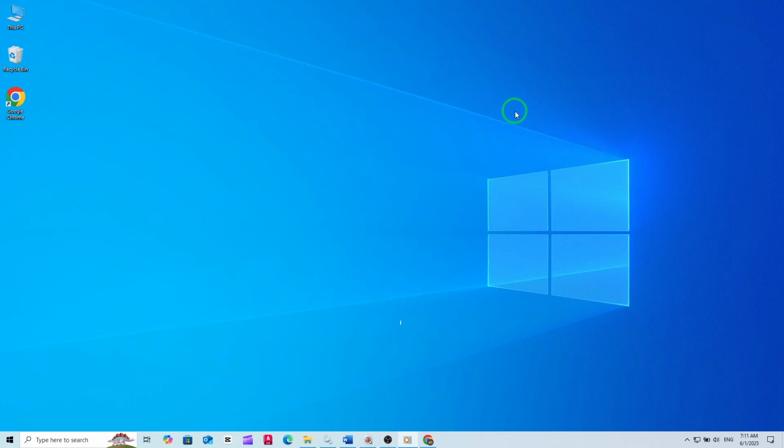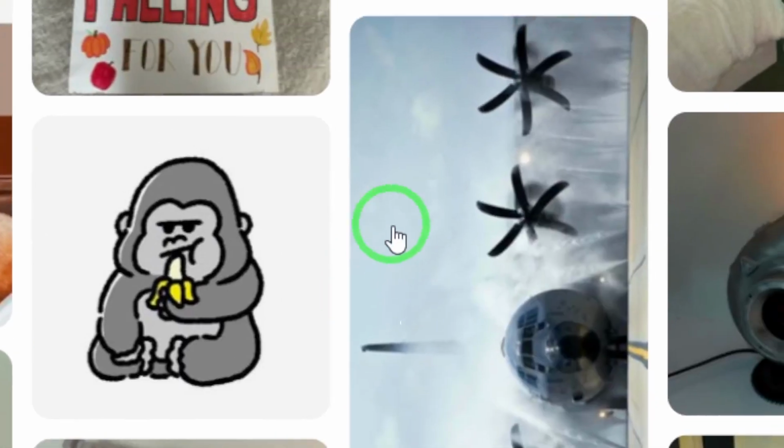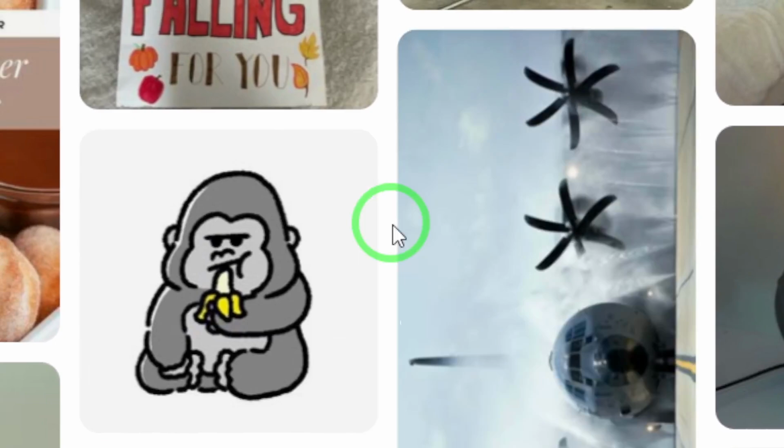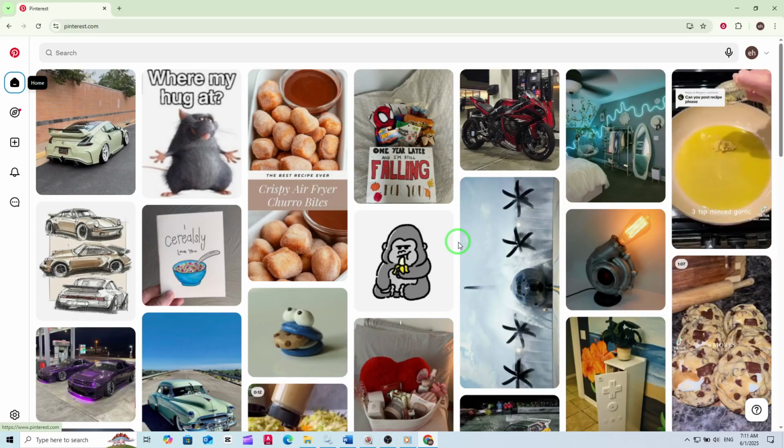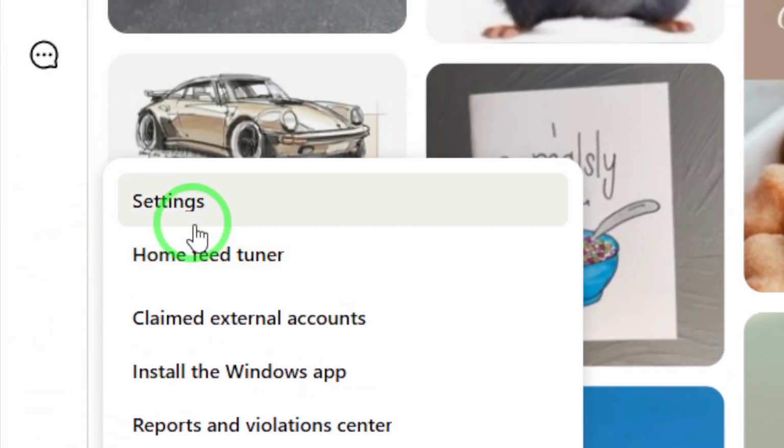First, open your favorite browser and head over to Pinterest.com. Log into your account if you haven't already. Once you're in, look to the left side of your Pinterest homepage. You'll see a menu with several options. Find and click on Settings. This is usually represented by a gear icon and is your gateway to customizing your Pinterest experience.